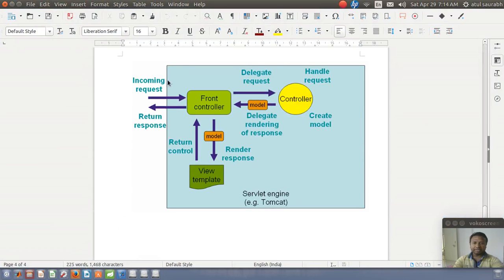So this is basically the web MVC architecture in Spring. Analyze all the parts. First of all, the user sends any request. That request is actually processed by this front controller. So one thing is very clear here, all the incoming requests should be entertained by this front controller.